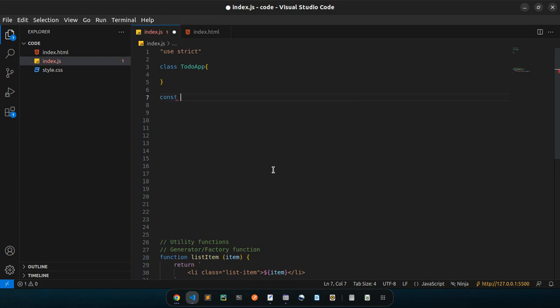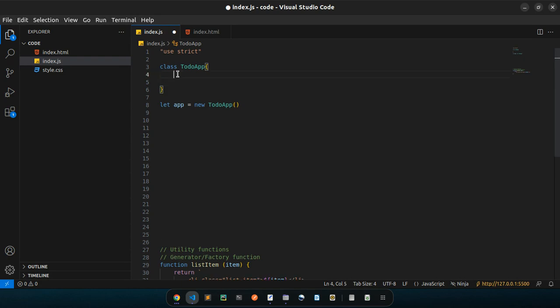So const, or better, use let app. You could do let to-do app like this, or just an app: let app equals new ToDoApp. We are not going to pass any parameters for today. So it's just going to be like another factory class, just with a number of functions.